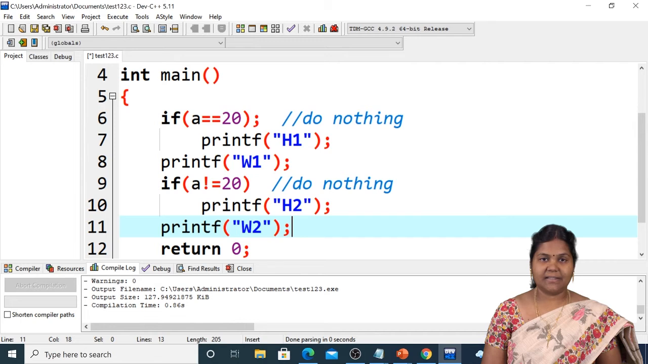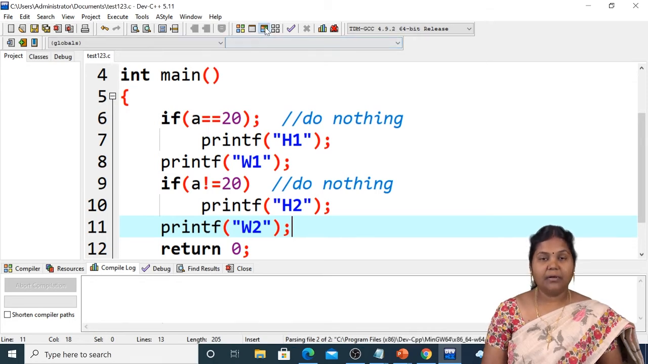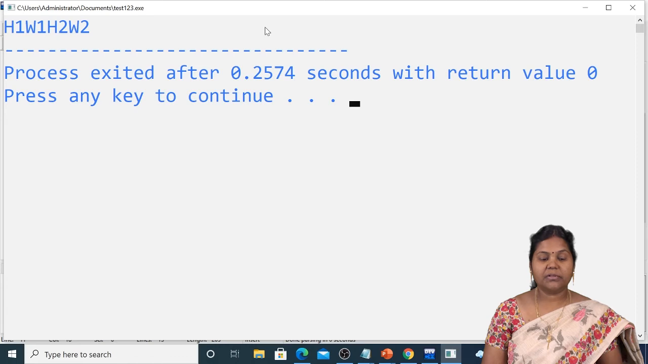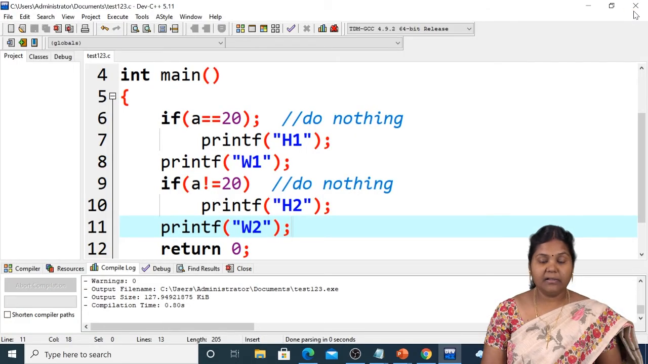Now coming to the next condition. If A not equals to 20, if it is true, 10 is not equals to 20. It's true. If it is true, then what is printed? H2 and W2 as usual at the end. Now let us run and see the output. You can see over here, you will get the same output H1, W1, H2 and W2. So if you remove the semicolon over here, it is not making any difference.